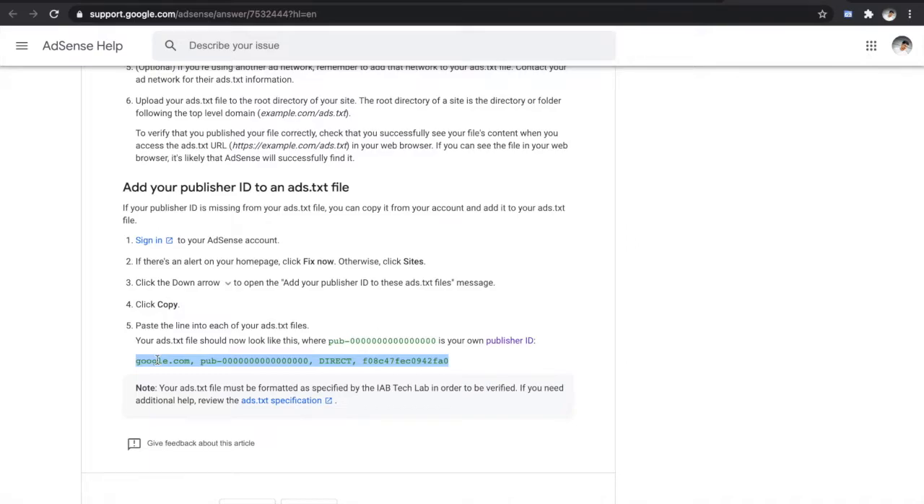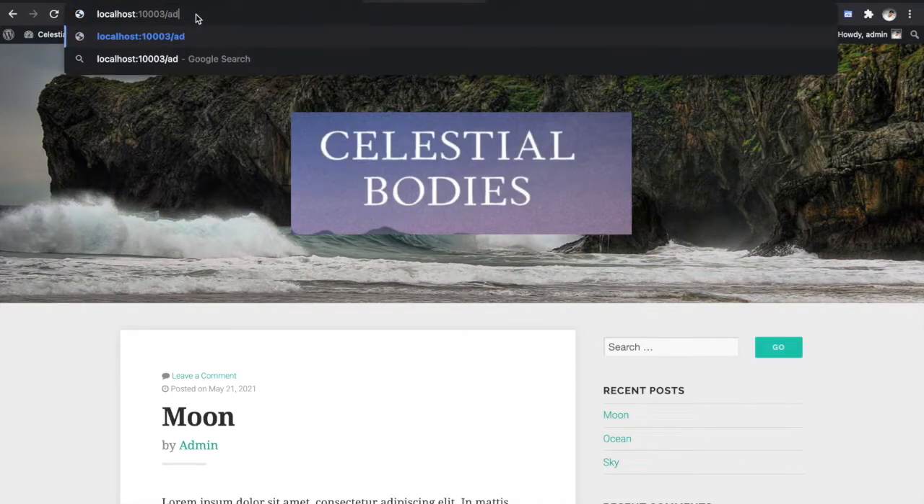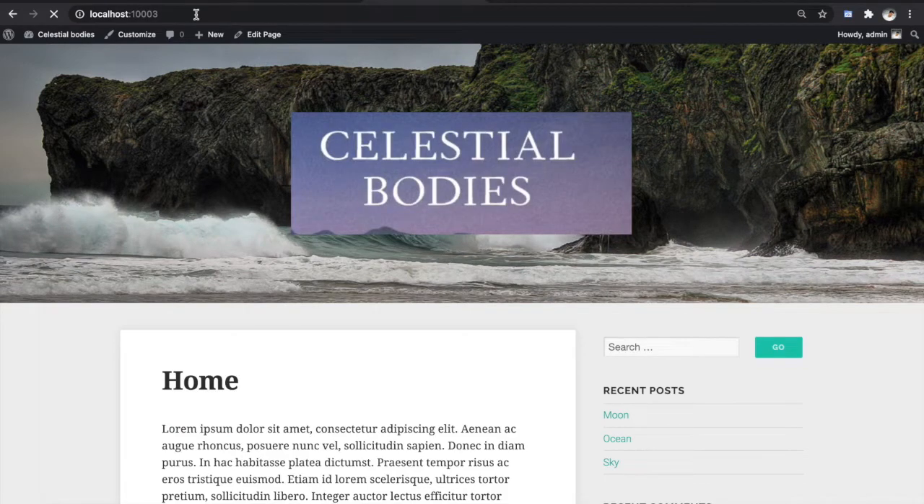Now you have the entries, but wait, there's a challenge. How do we actually implement it? The ads.txt file should be hosted at the root of your domain. So right now, if I specify in the URL ads.txt followed by the domain name, it should lead me to the ads.txt file.